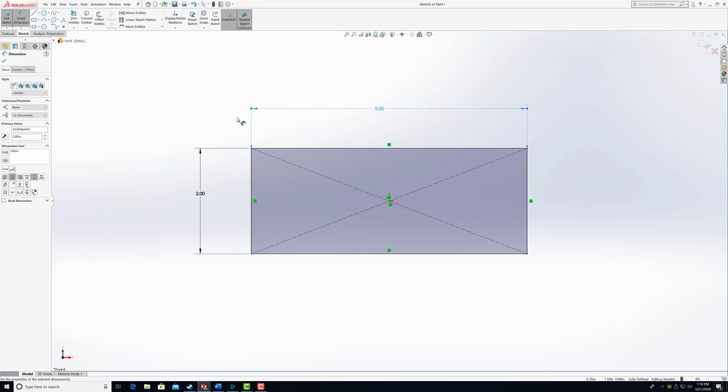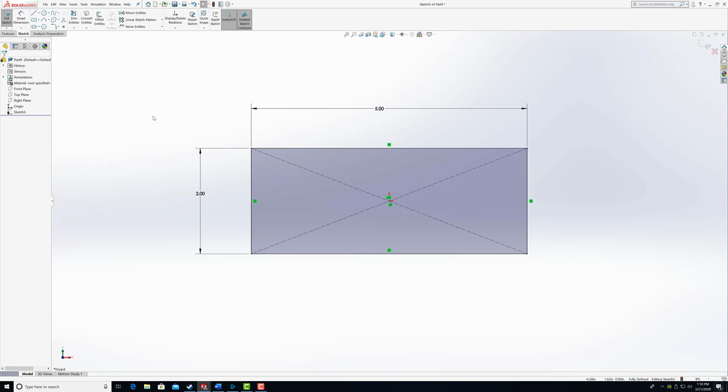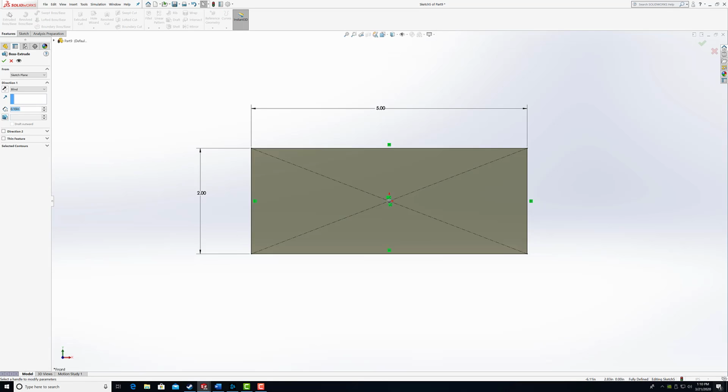Now I'm going to hit escape twice to make sure I'm out of my smart dimension. Escape kind of gets you out of everything over here. And then I'm going to go into my features tab and just hit extrude boss base. Now boss base means you are adding material, so go ahead and click that.